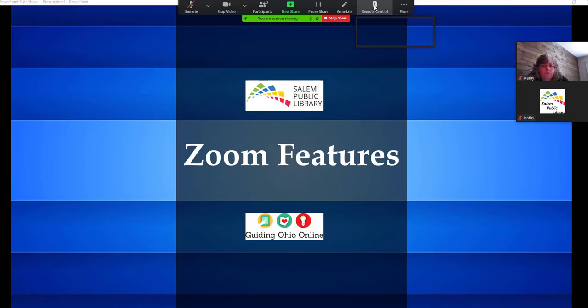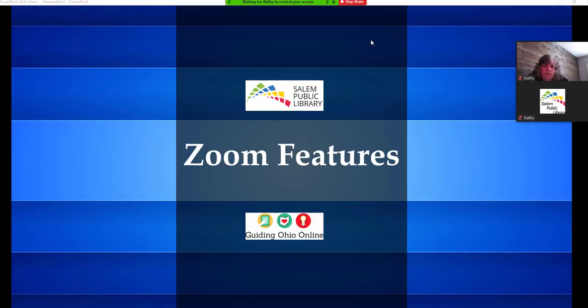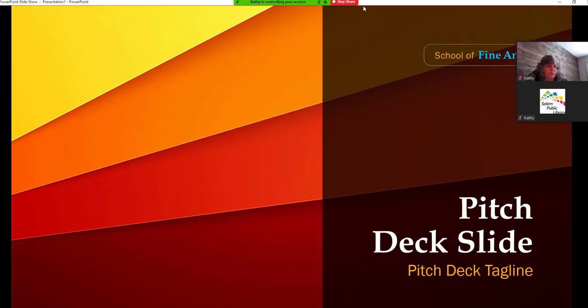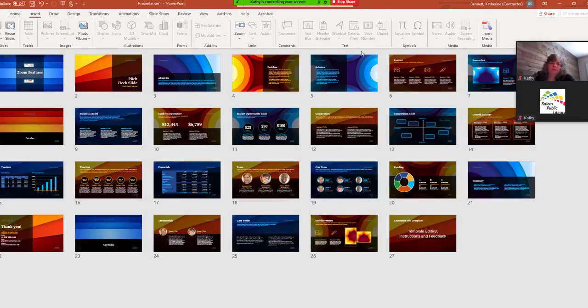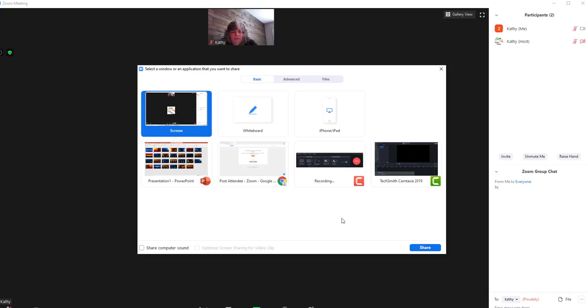Now there's a remote control you can use. Basically what it does is, so say I have this screen that I'm sharing and I want someone else to add to it, you can give the control to another person. So if you give the control to this person, then this person can share the information. So I'm going to click stop share for my meeting and I'll go back to the meeting. So there's a lot of great features that you can use within the share.